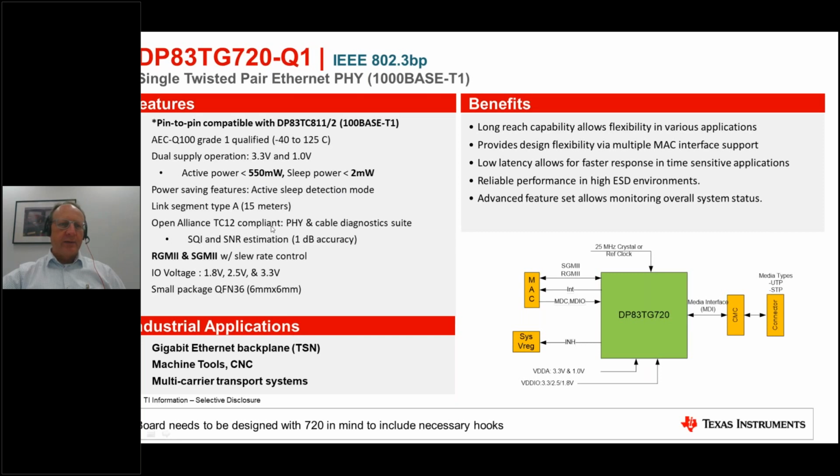Yes, Open Alliance compliance. This is a test spec from the Open Alliance. It puts in requirements to measure the SNR of your channel, and you can monitor it during an active link. The MII, now you go gigabit, you go very high speed. You can even control your slew rate to your host, to your MAC interface. As I said, the industrial applications of that are backplane, machine tools, CNC machines, multi-carrier transport systems.